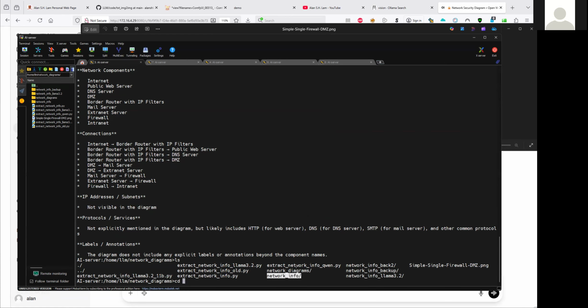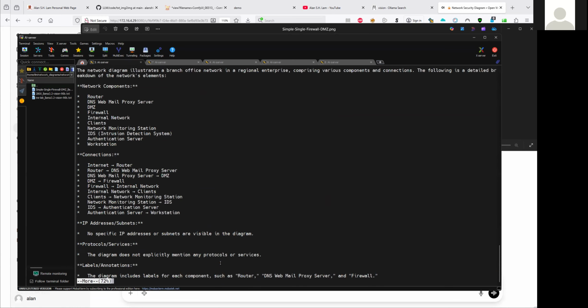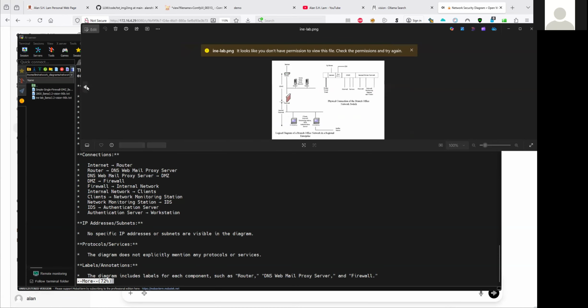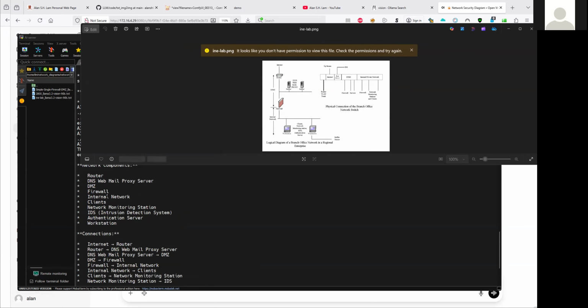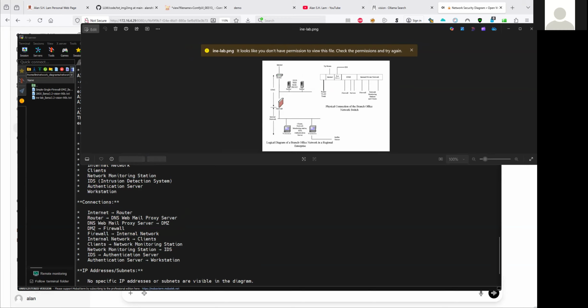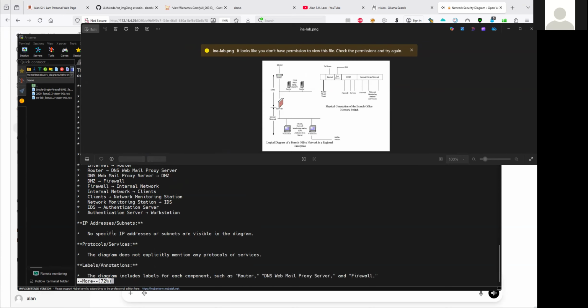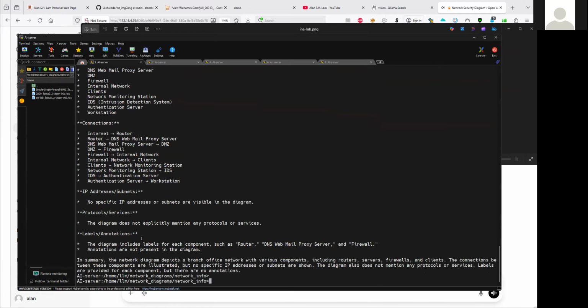So go into this network information here, and see for example this lab information here. Okay, so we can compare this one. It will identify the network components and also the connections, the internet, router, and also identify the DMZ and the client. Also, there's no IP address, and then it will also see the annotation here, so that it gives the summary.